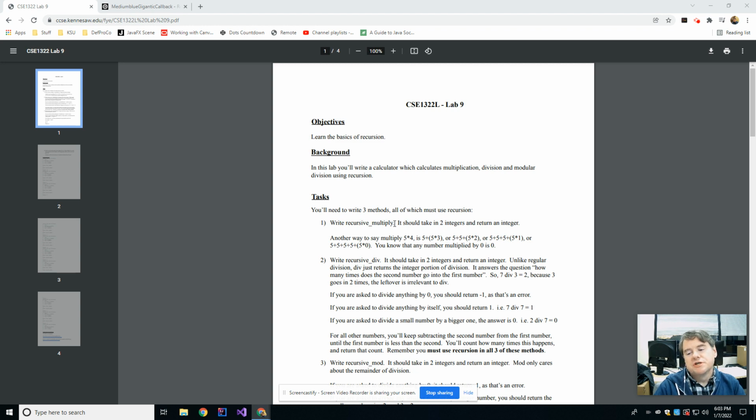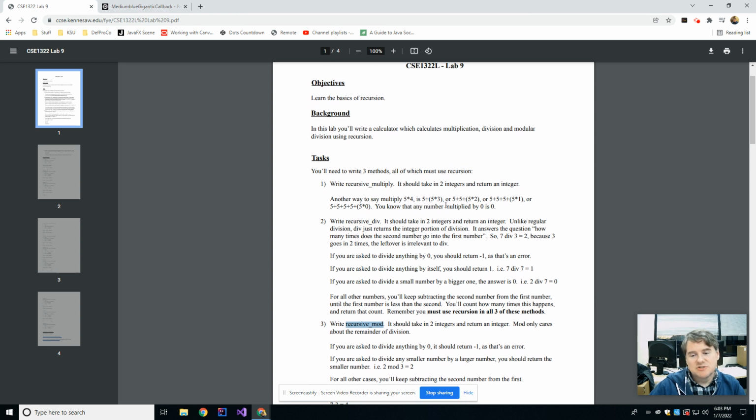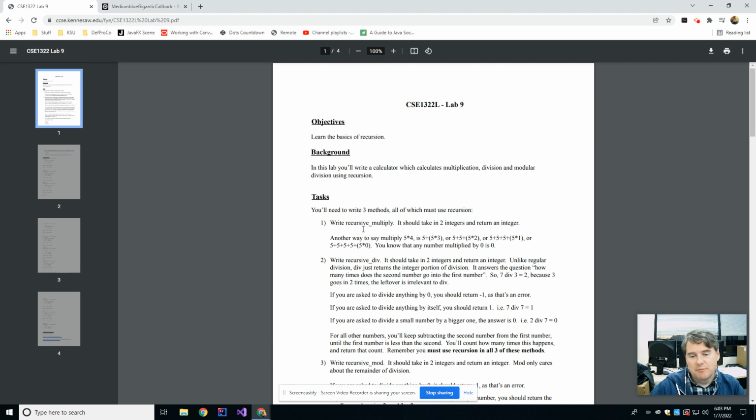With regard to recursion, generally you're going to want to address each of these problems in the same way. So in this one, you're trying to write recursive multiply. This time you're writing recursive divide, recursive mod. You're always going to ask yourself the same thing each time. The first question is, what is the base case? What is the simplest circumstance? If you're asked to multiply something by 0, the answer is always going to be 0. That's a simple answer there.